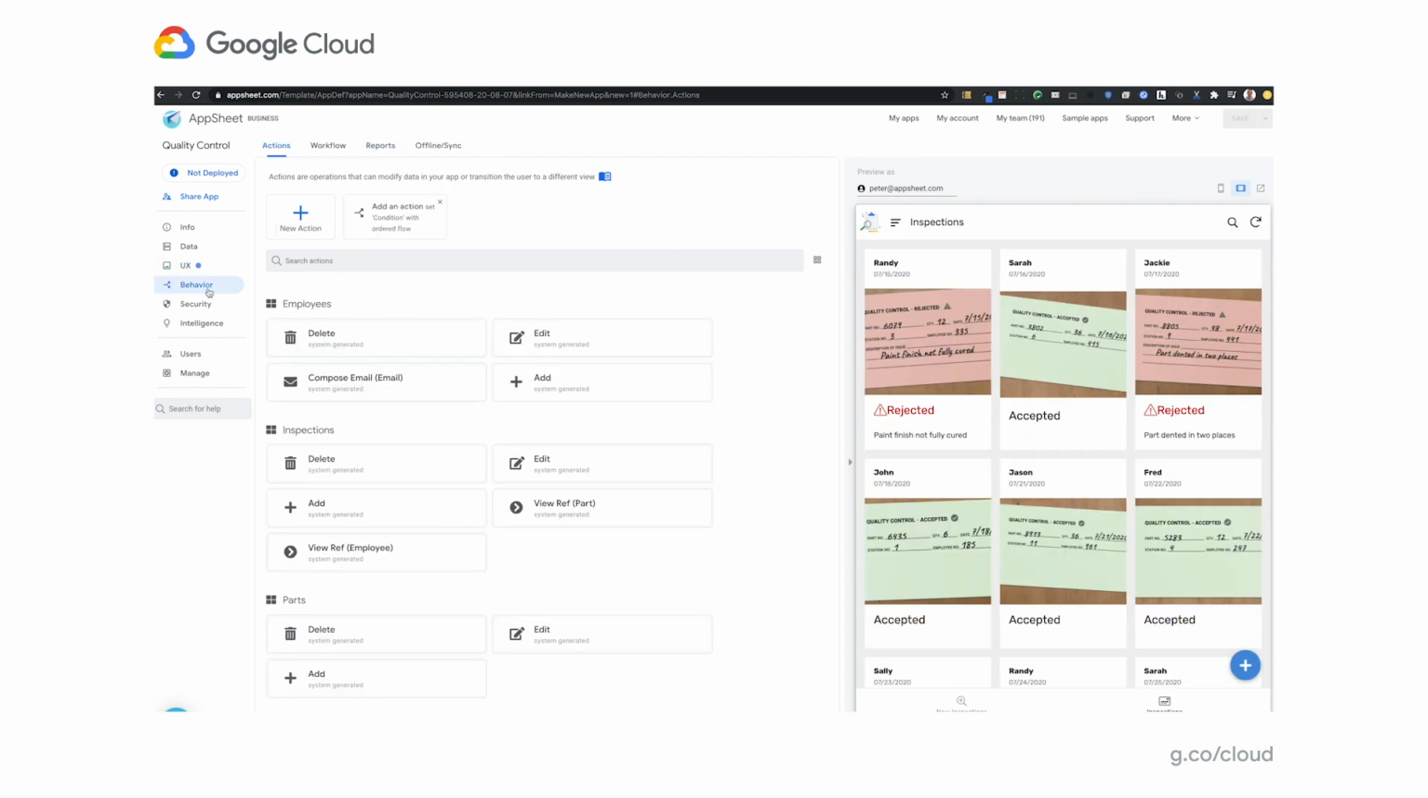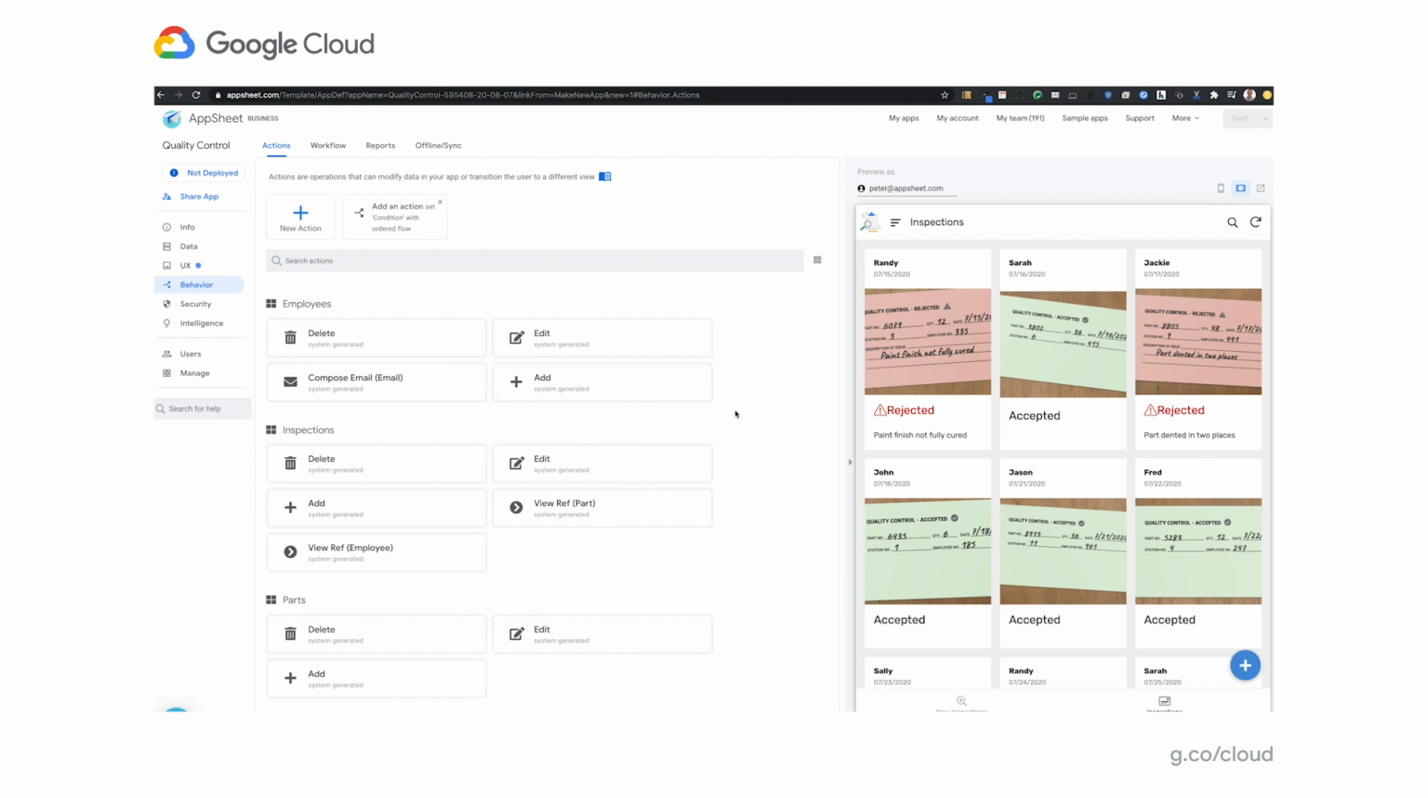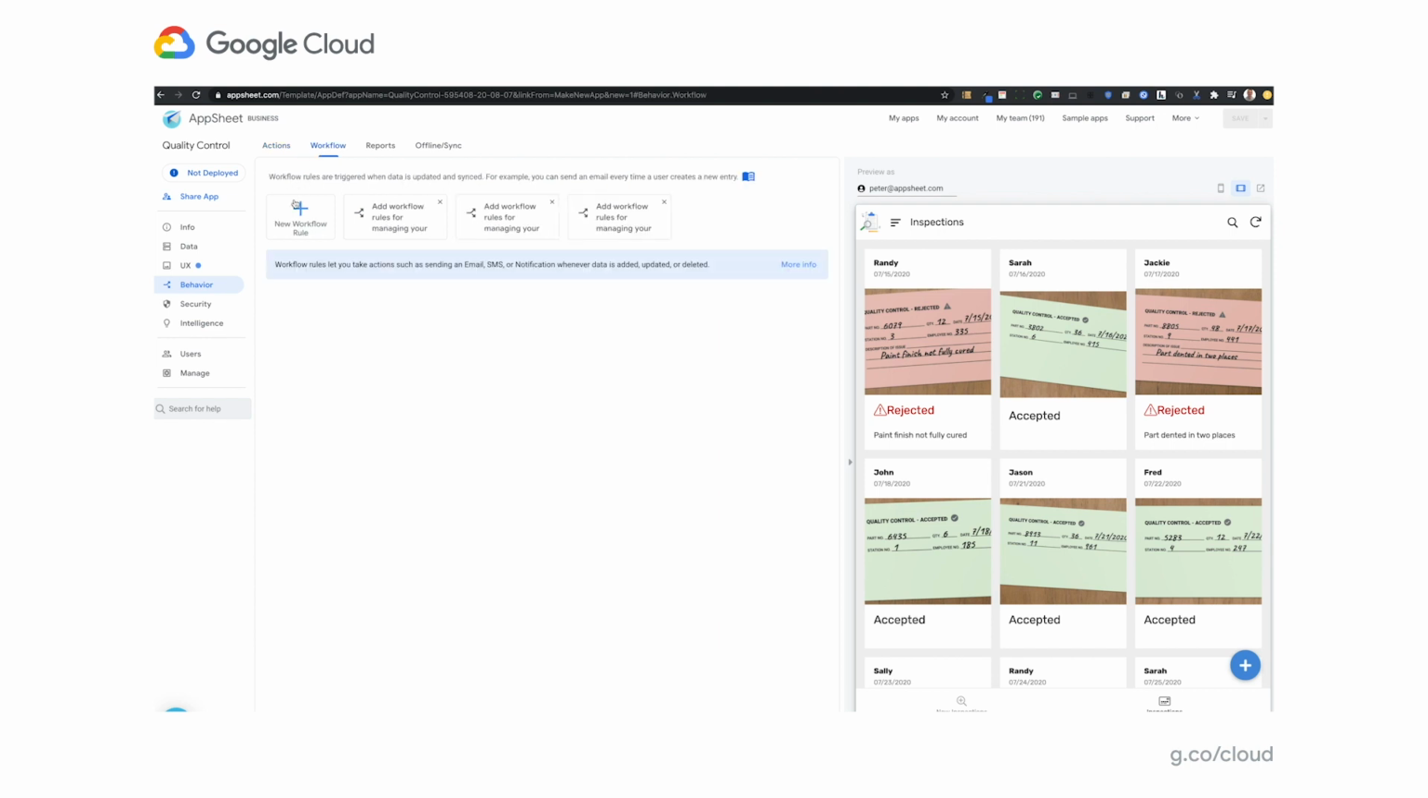So one reason why this is valuable to employees is that it's digitizing the process and it's making this information more reliably accessible long term. Another really important part of this application is getting the information into the hands of the right people more quickly than it previously did. So one way that we can support that is by building a workflow in order to notify the right person or the right team as soon as an inspection has been logged as rejected.